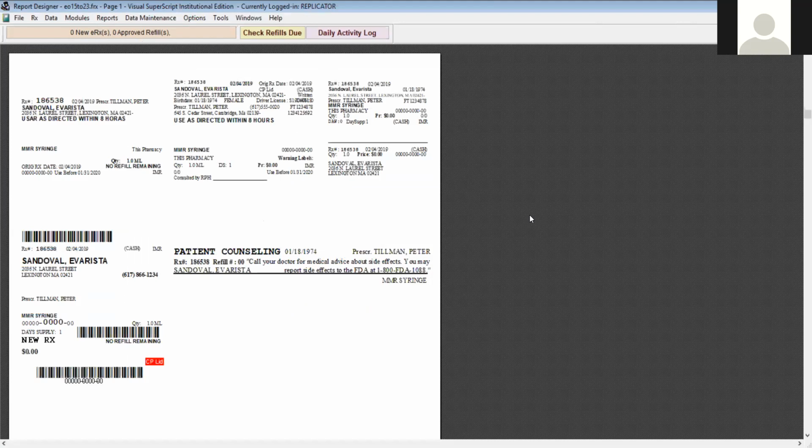Interesting little sidelight is obviously in the system with Mrs. Sandoval, it says that her preferred language is Spanish. Because if you look at this label on the left side, it's a little bit of mixed English and Spanish there, but it has translated this because somewhere in the system, it's noted her preferred language.